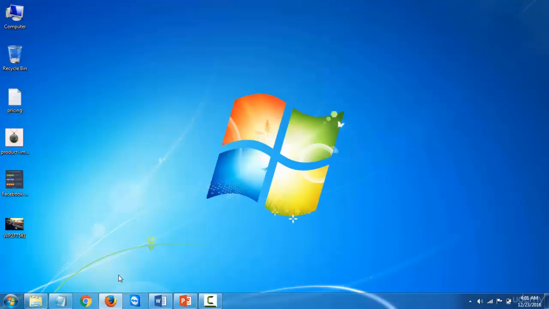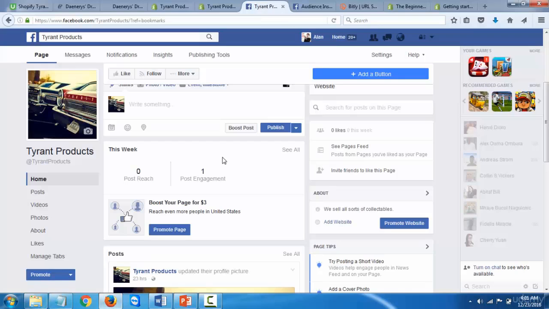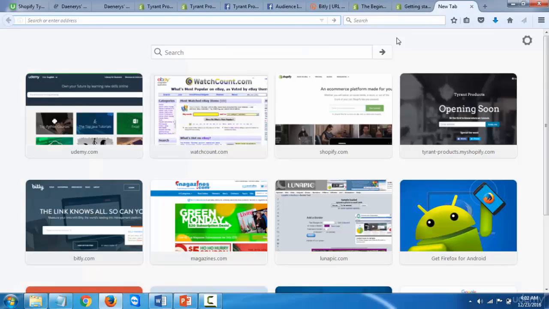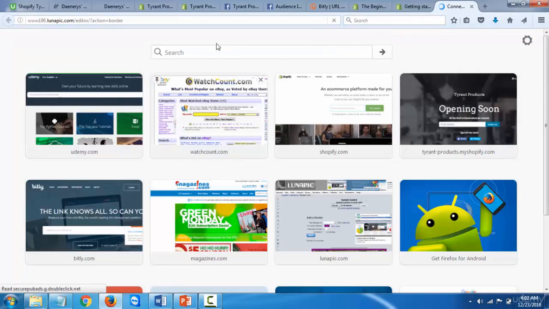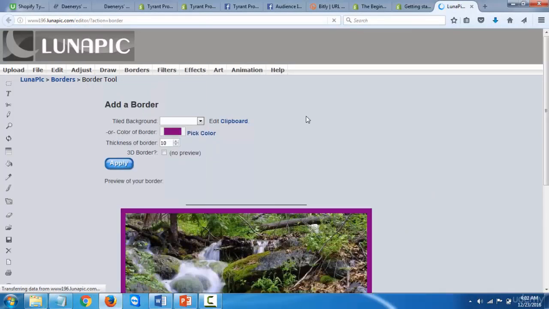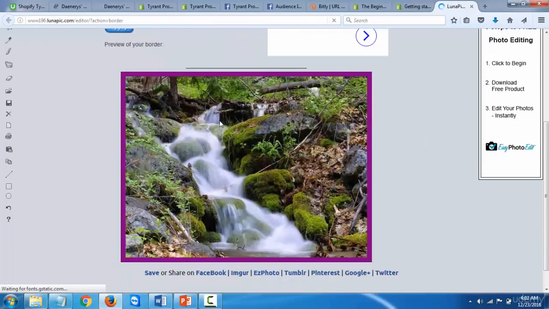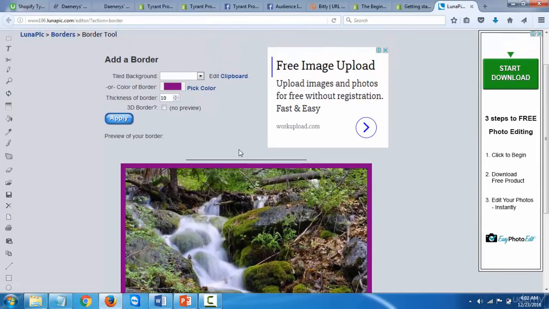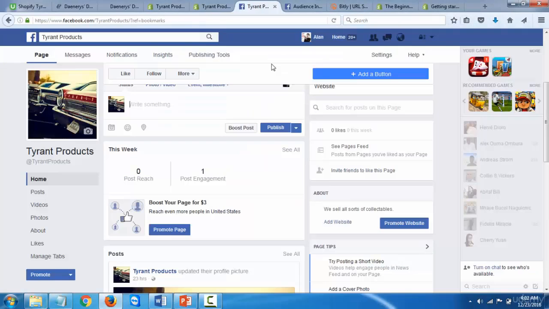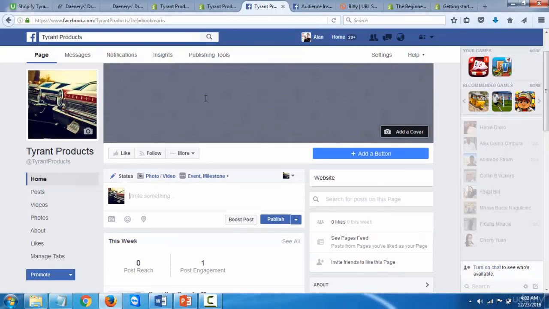Don't save, and then head over to your page. You can actually also do this with another website that's called lunapic.com. Let me show you, lunapic.com. And this actually makes a border around your image like this. It's a little deeper, and you can actually use this as well if you don't want to use Paint. You can also use Canva, but just go with Paint as it's really simple and everybody has Paint, so I'm sure you do too.